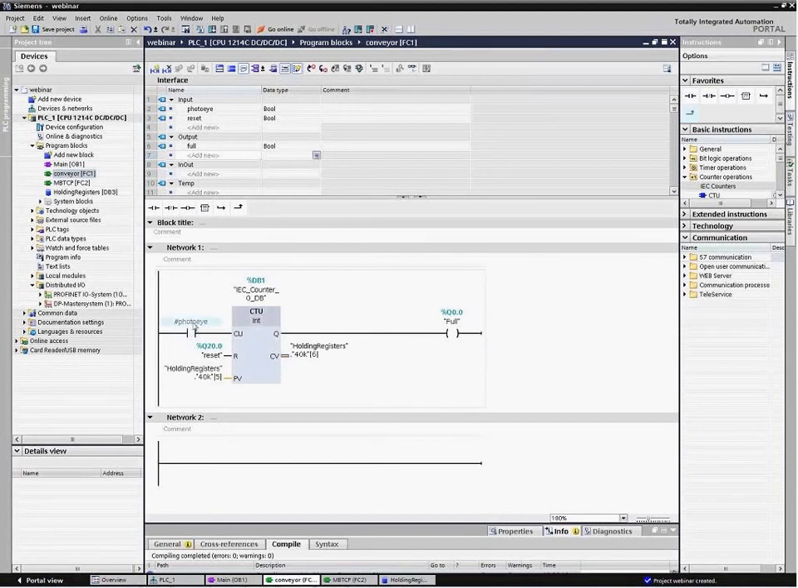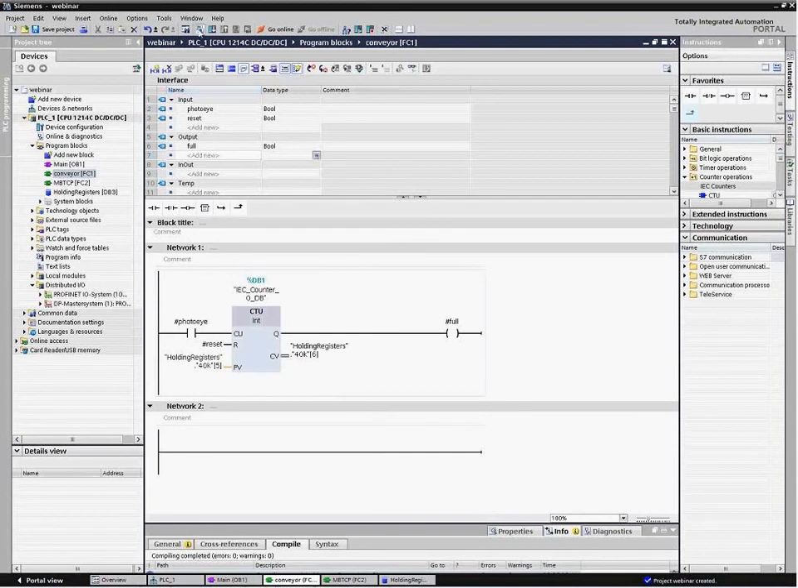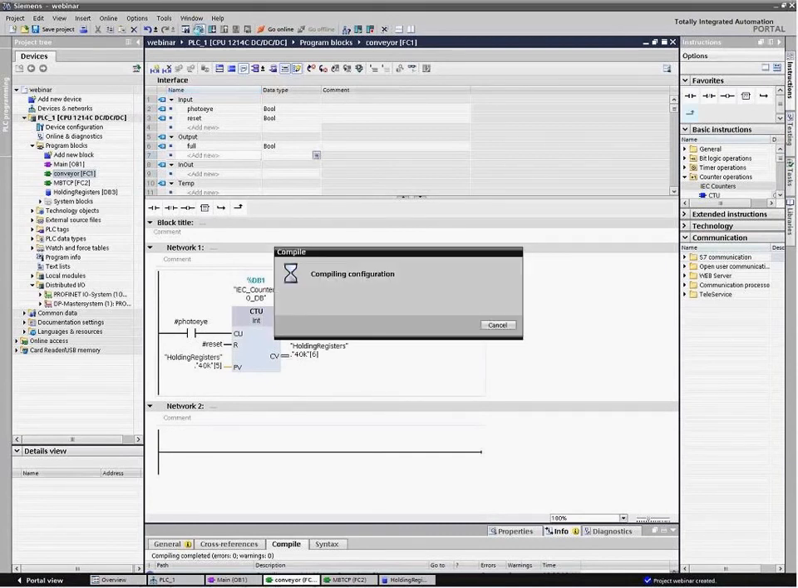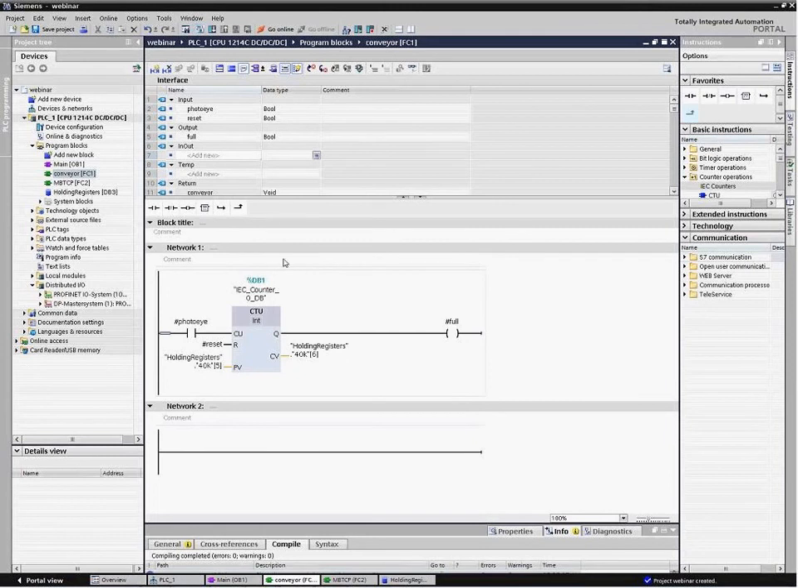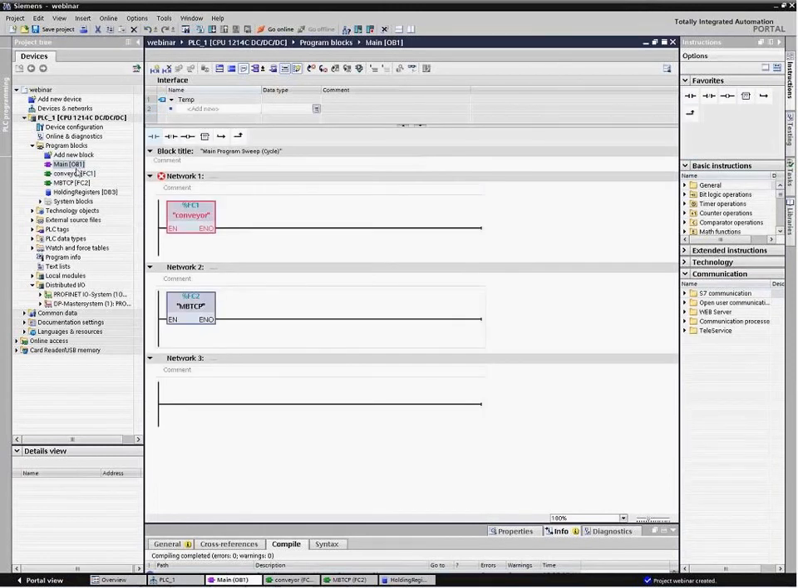So now I can create that contact element. I can do the same thing with my full version. So with my reset, I'll save that. Go into where we called this block, which was OB1, and now we've got a complaint here.